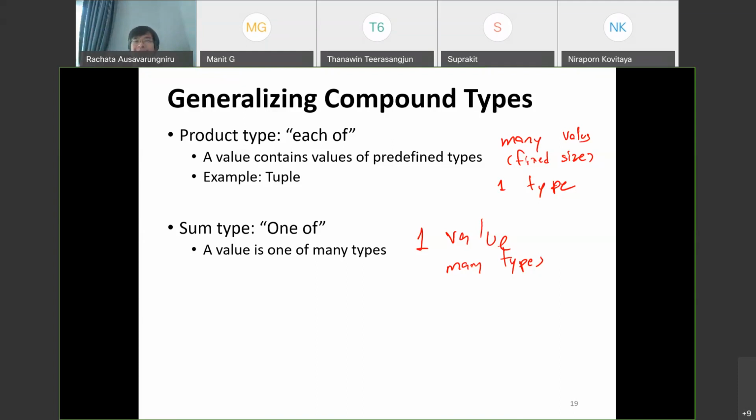What's the example of that? We've just learned about this last Tuesday. What's the new data type that we learned that can be none or some of a value? What's that called? The option, right? The option. So that's an example of a sum type.